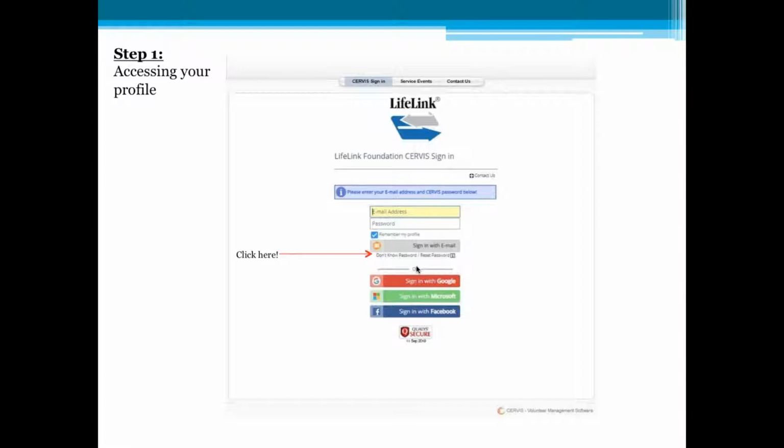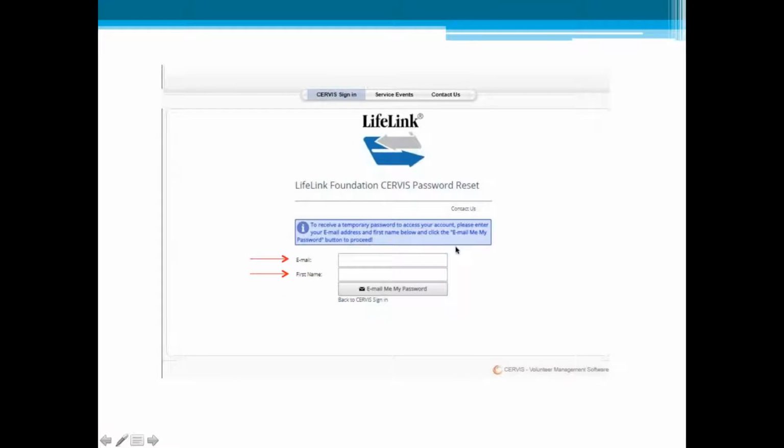And so all you're going to need to do is click this little button, Don't Know Password or Reset Password. That's what you're going to click. And then you're going to see this screen pop up. It's going to say, put your email in and then tell them your first name and then click email me my password. So what this is going to do is give you a temporary password. It's going to send a temporary password to your email account.